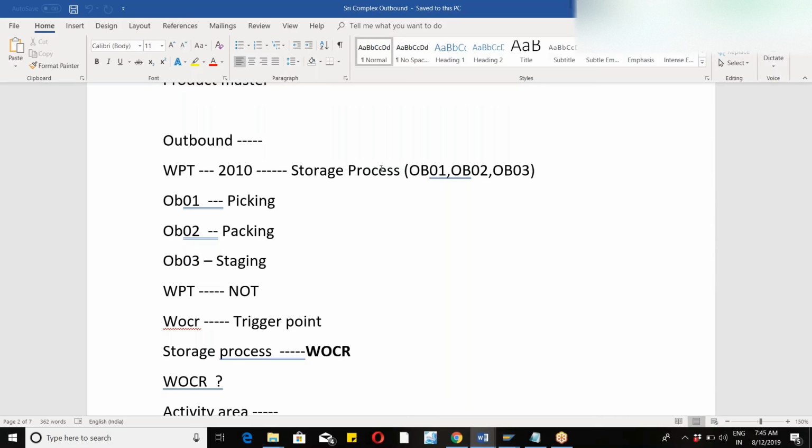Okay, there could be a normal product or there could be a complex product also, right? Because it's not like all the products in your warehouse have to undergo this way. There would be some products which go directly to the staging, which we'll call direct to stage, and there would be some products that have to undergo this particular zone. What is that? OB01, OB02, and OB03. So that all depends upon the storage process basically.